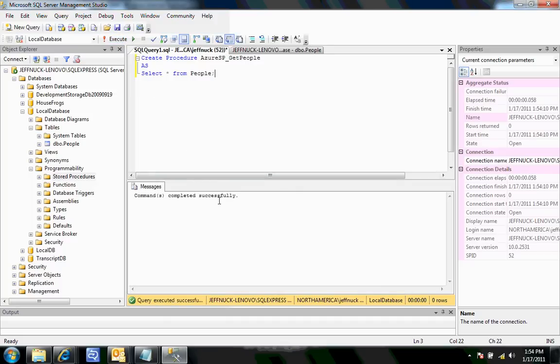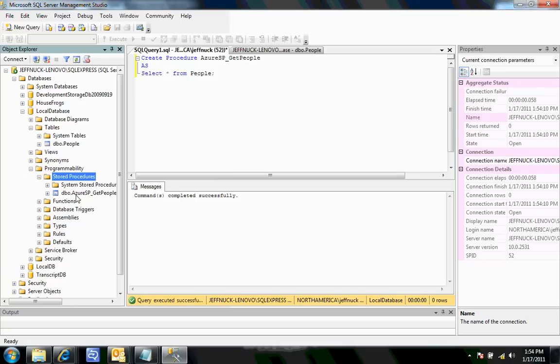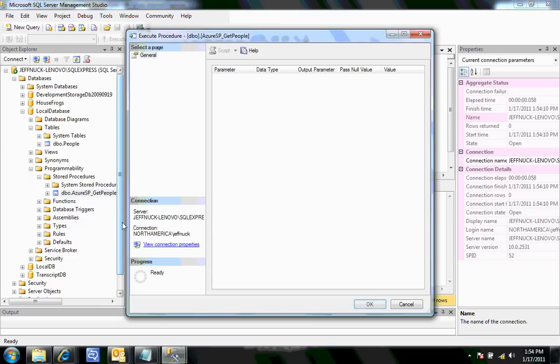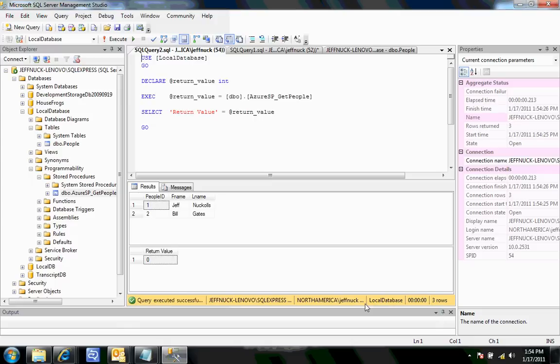We save this, command completed successfully. Now we should be able to find this underneath our stored procedures here. So simply by right clicking we can execute this stored procedure to test it out. We have to select OK. There's no parameters to enter in any content. We'll see that it returns a result set back with both Jeff and Bill in here. So we're good. We have a working database with a working stored procedure. All we need now is an application.